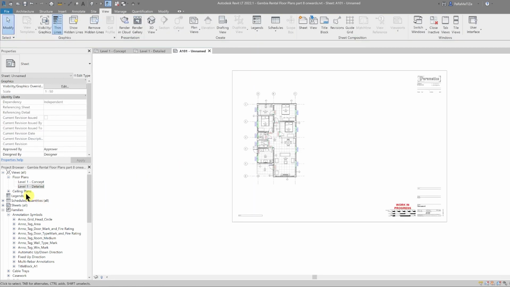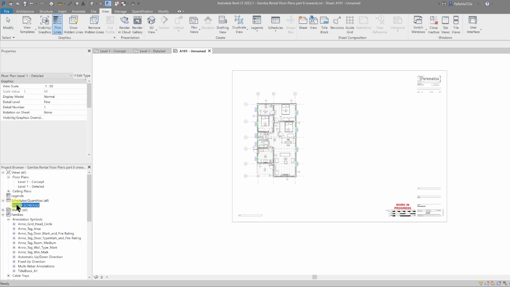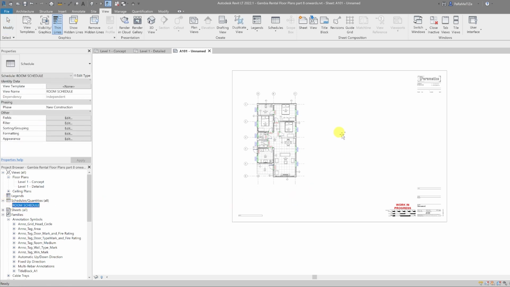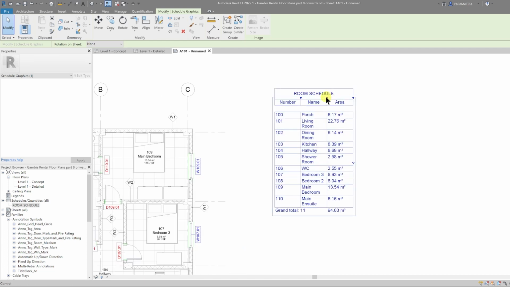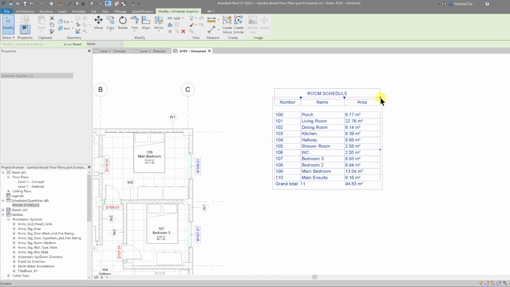And then from my drawing list, I can find the Schedules tab. I can open that up, and then I can drag my room schedule in place. And I can rearrange it as appropriate by using the tabs at the top and pulling them out appropriately.